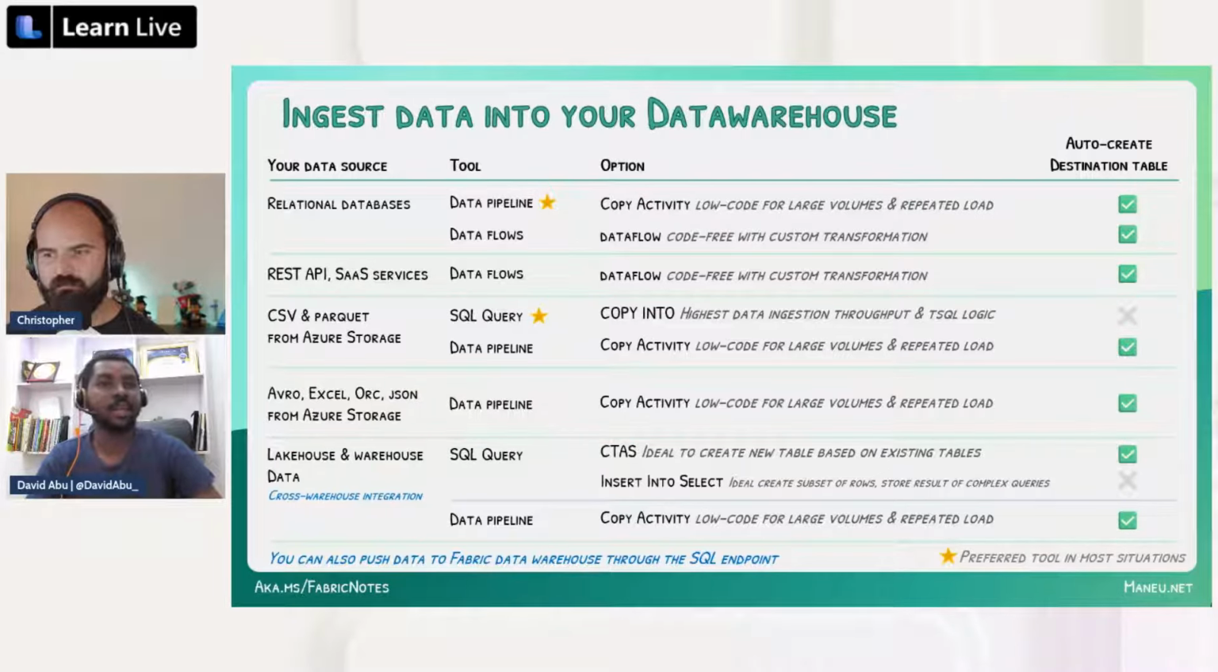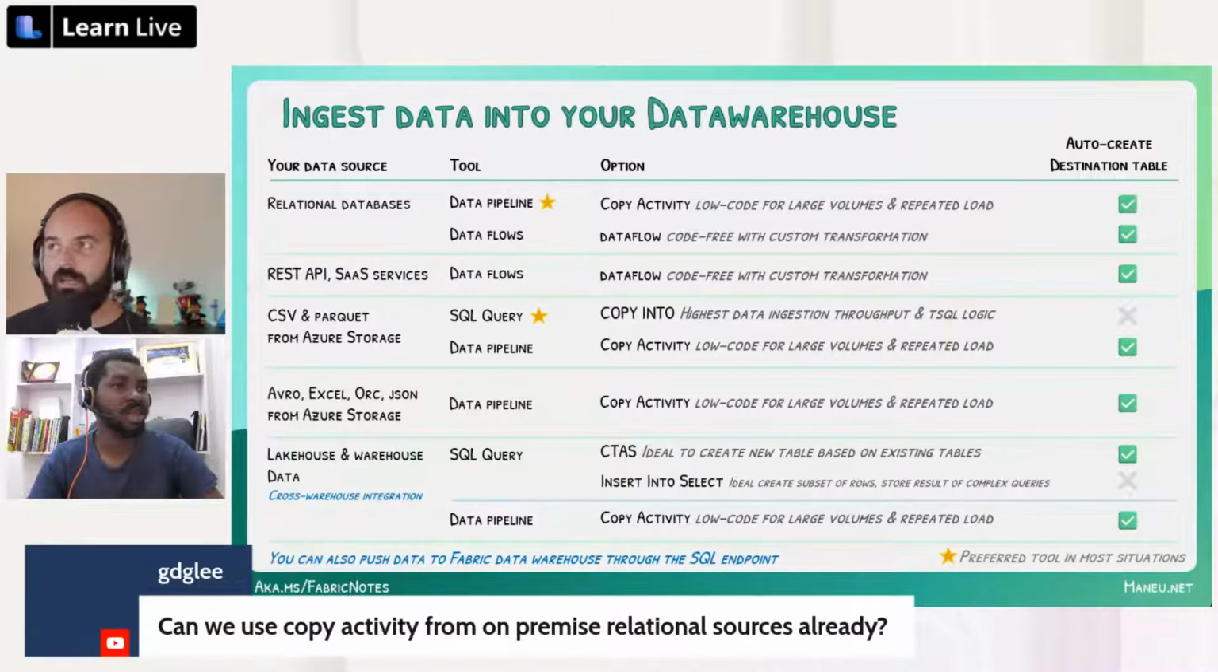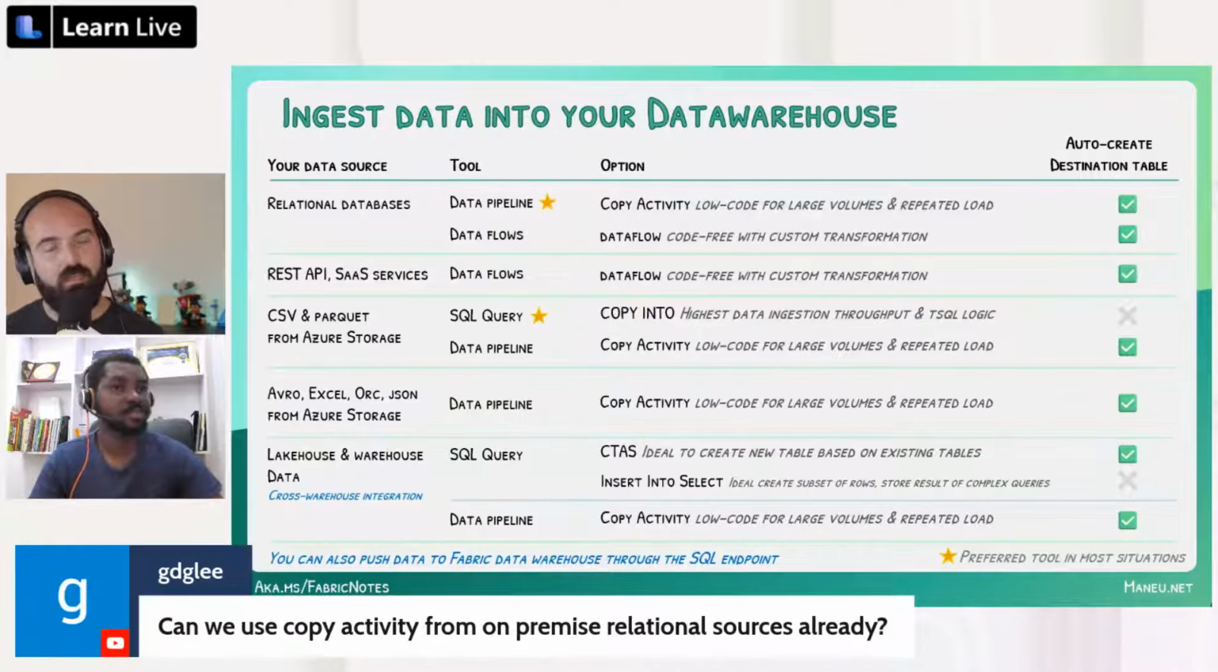Yeah. So there's also another question that says, can we use copy activity from an on-premise relational source already? That's a good question. I haven't tested it yet, but I assume the data gateway should be working. Actually, I will double check that later on. I haven't tested it myself, but we should be able to do it through an on-prem data gateway. Okay, we can go to the next slide.